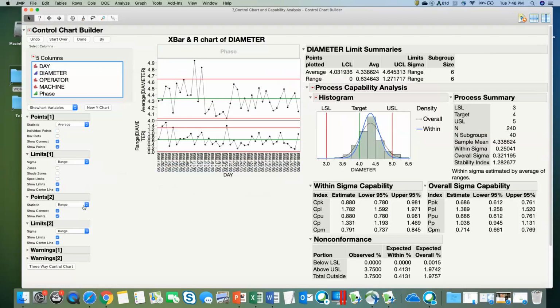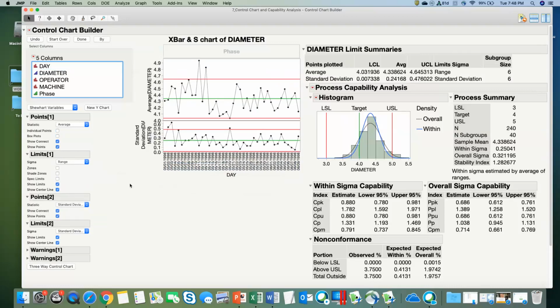And I can change those. Maybe instead of a range chart, I want a standard deviation chart, and I can swap that out, and now the bottom one's a standard deviation chart.